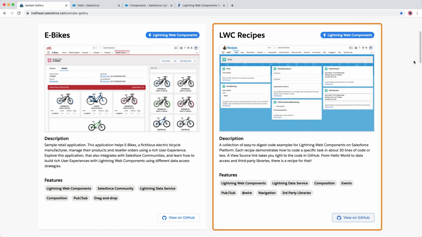This LWC recipes app shows a collection of easy to digest code examples for Lightning Web Components. Almost all the recipes are built with less than 30 lines of code. You can find a recipe for specific tasks, starting with a basic Hello World example to the most advanced tasks and use cases. Today, we'll use this app to learn the Lightning Web Components.